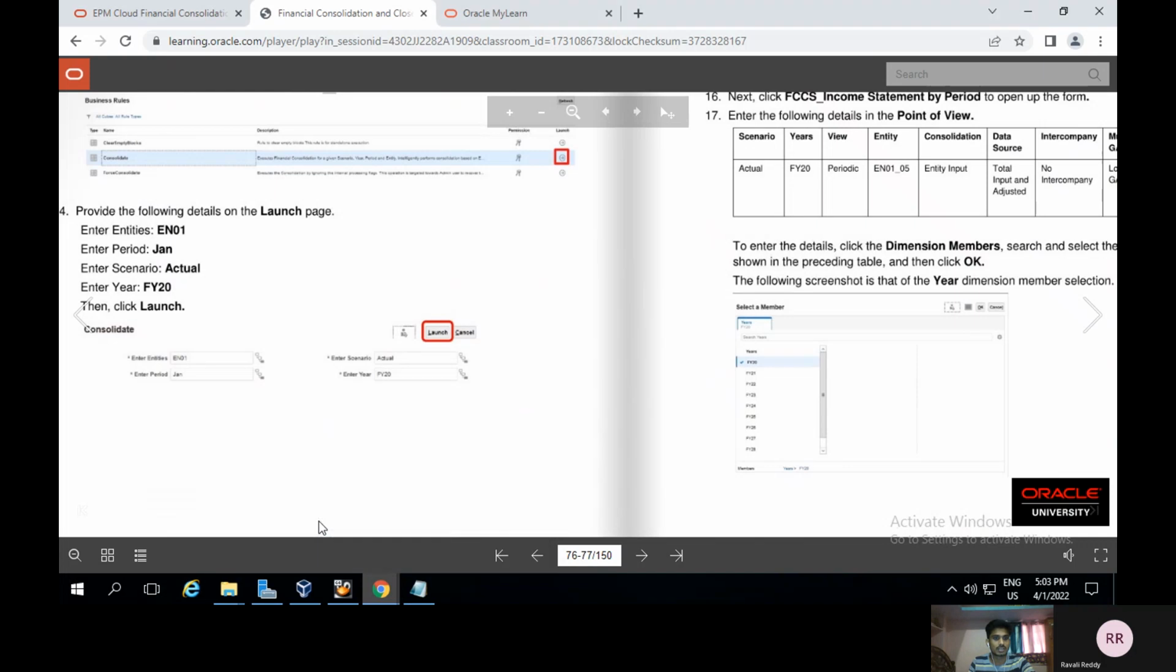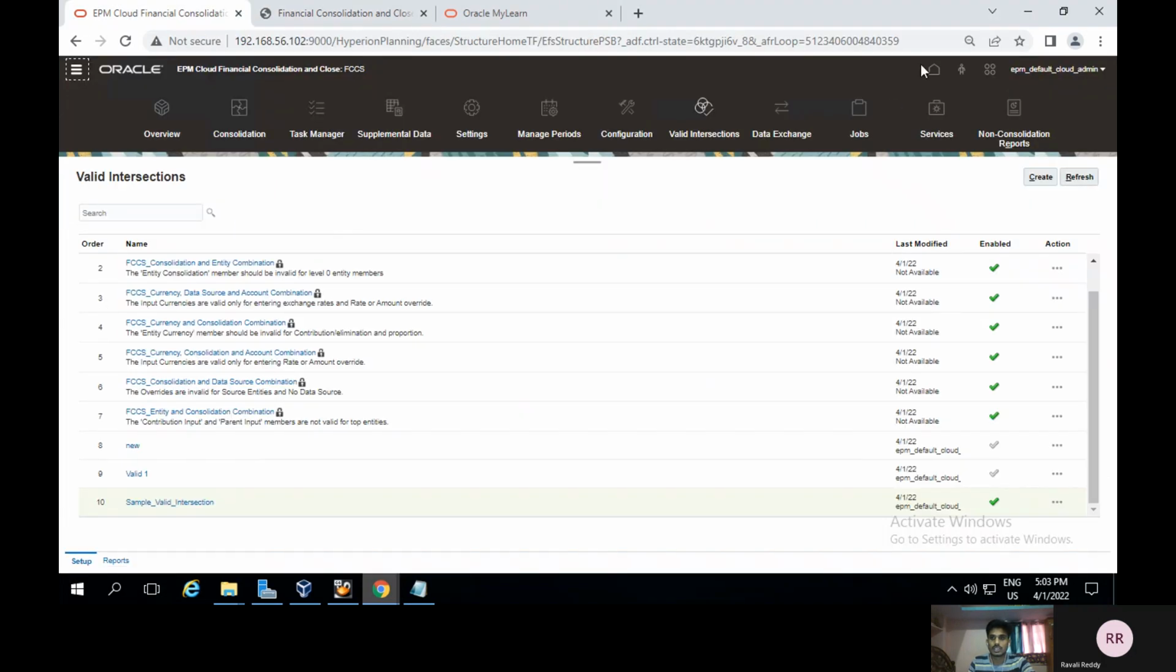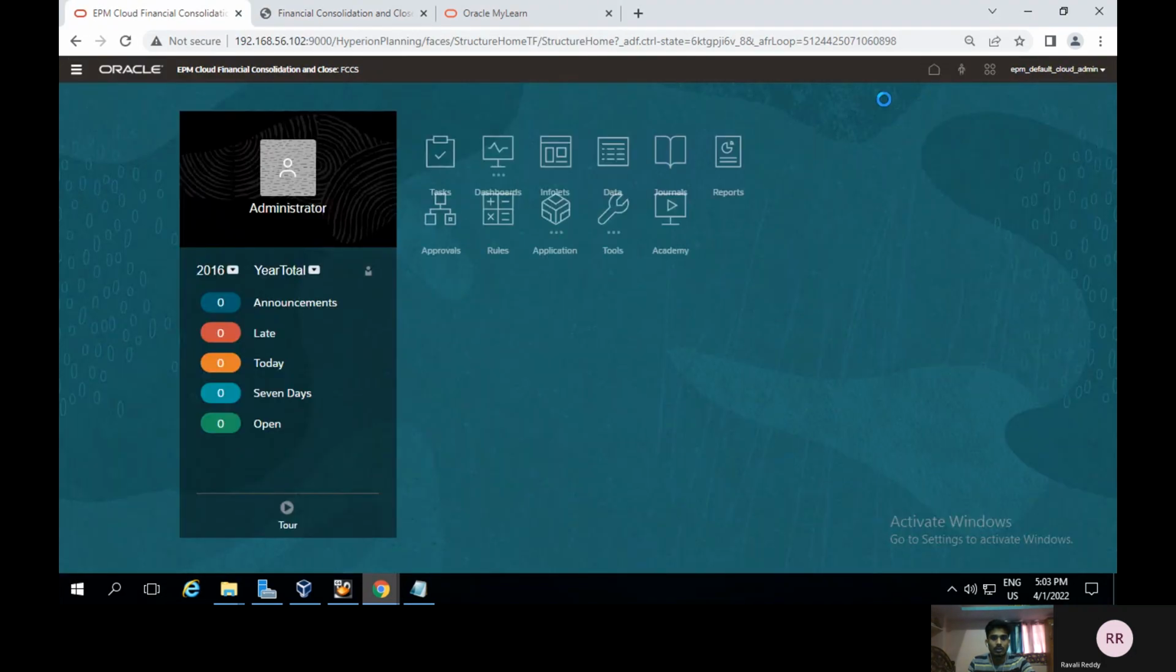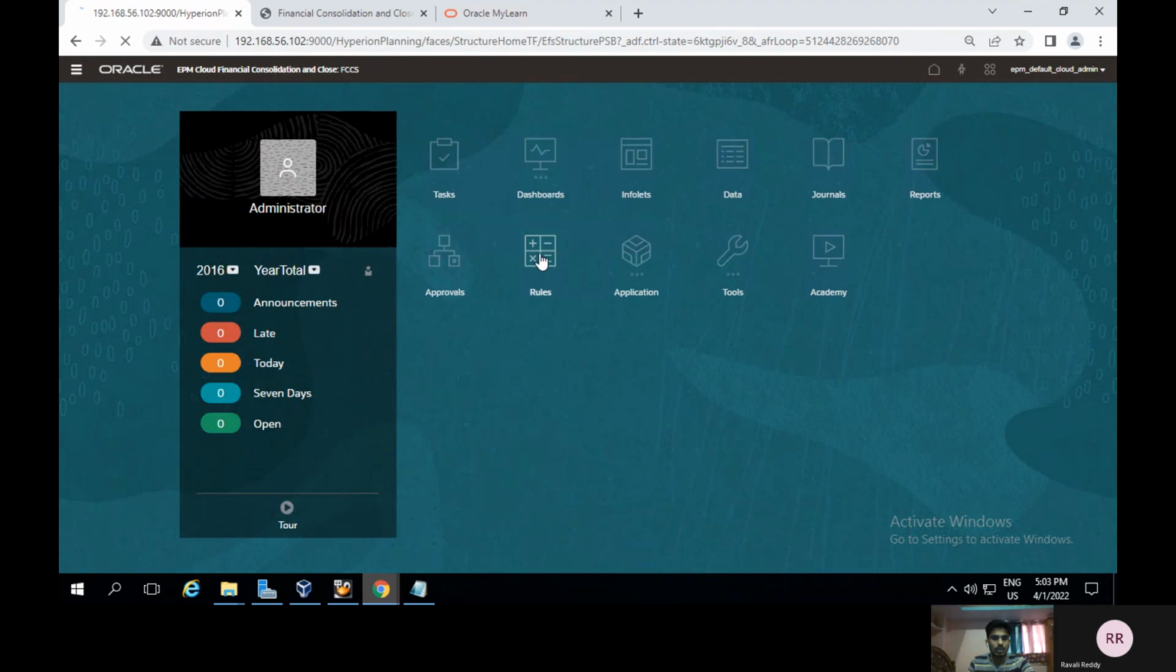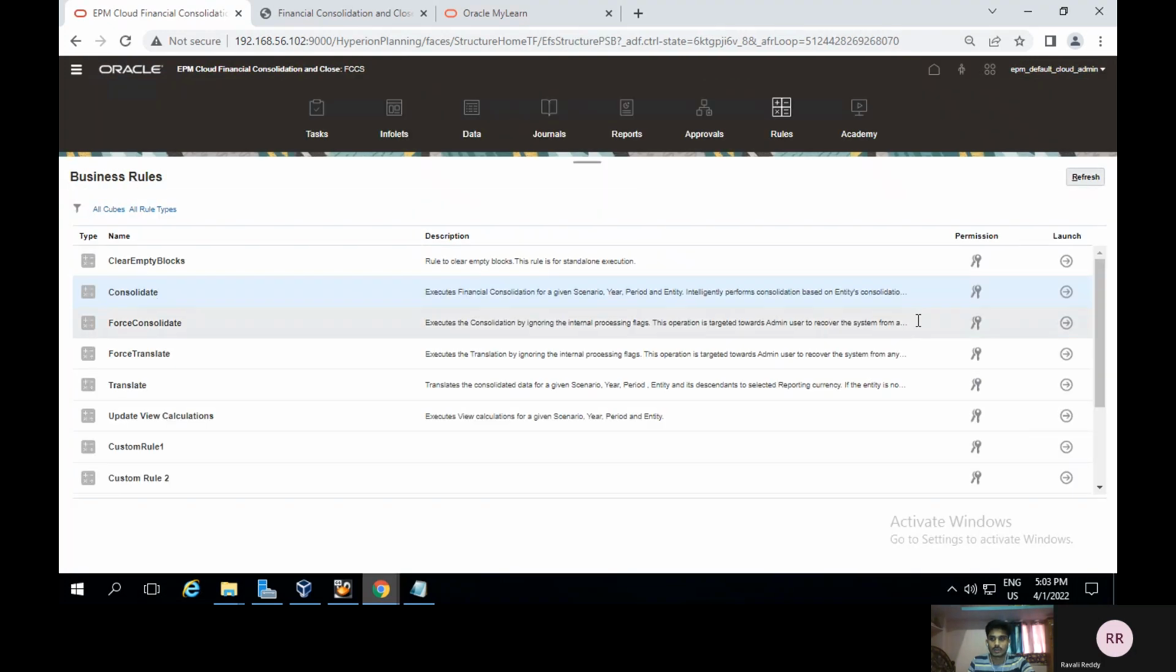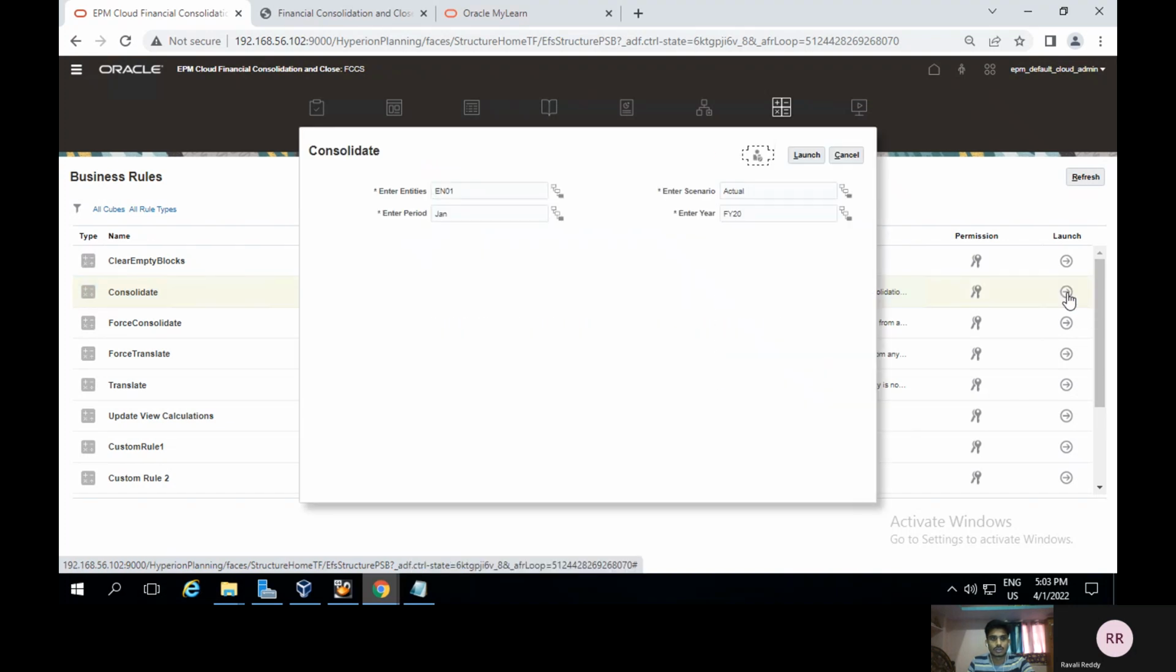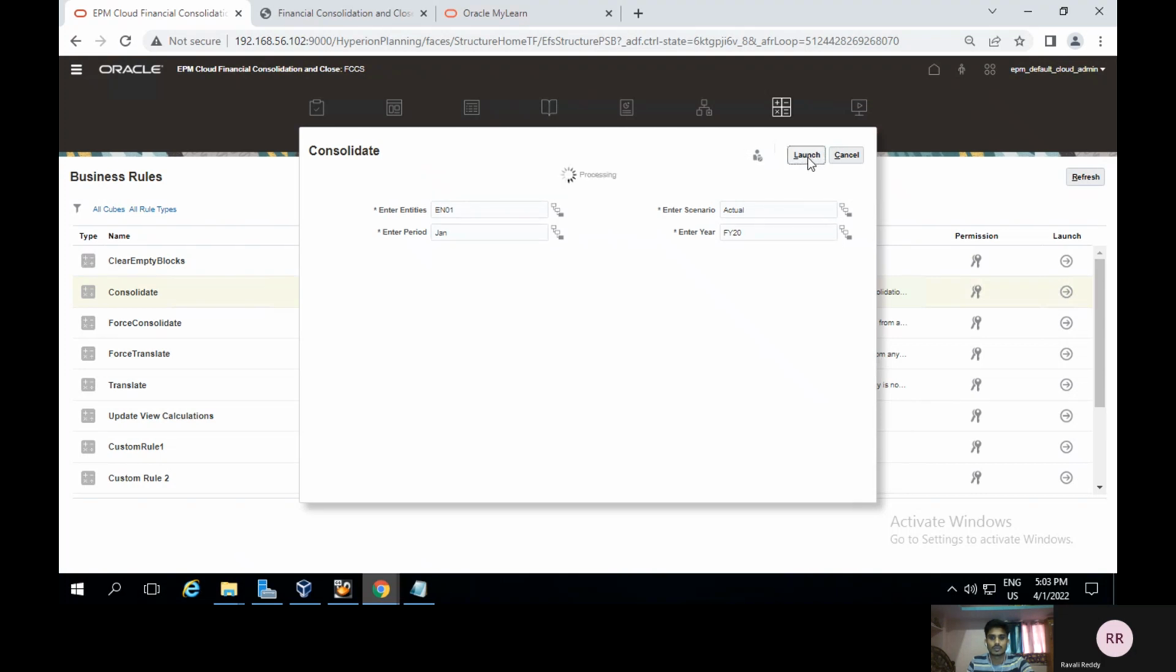Let me go to the application. So here it is the home page. So in this group, click on rules card. So launch the consolidation rule. So select the entity as EN01. So the scenario is also Actual. So enter period is Jan and enter year is FY20. Click launch.